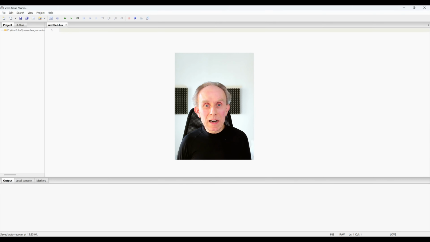In this video I want to look at loading an image into Love2D. But before I do that, I want to briefly look at how you configure Love2D so you can change the window size and other parameters. So that's what we're going to look at first.